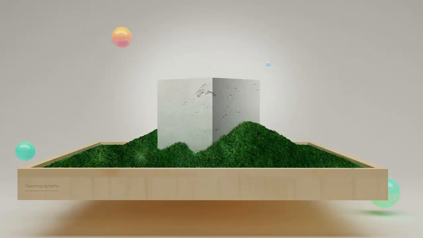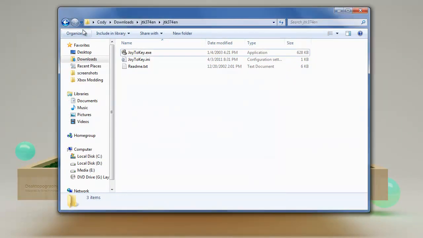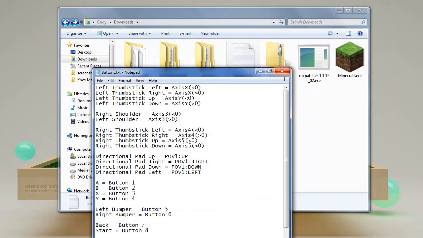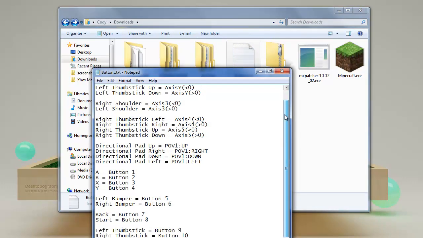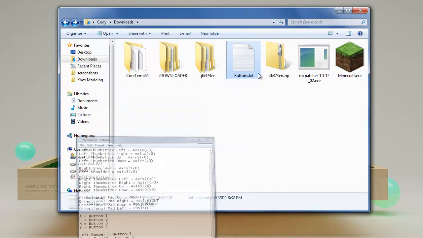And first thing you're gonna do is download Joy2Key, which I have already. Basically, when you get Joy2Key, it's gonna come as a zip file with Joy2Key.exe and readme.txt. It doesn't come with this, but I will put this in the description, or you can download this. I'll have it available for the download. And this is basically the mapped out buttons for the Xbox 360 controller. I'm gonna close that for now.